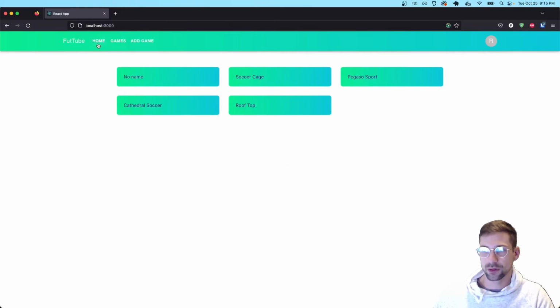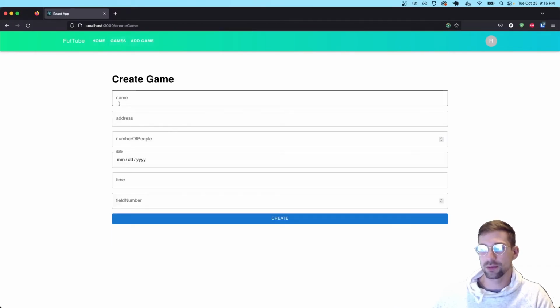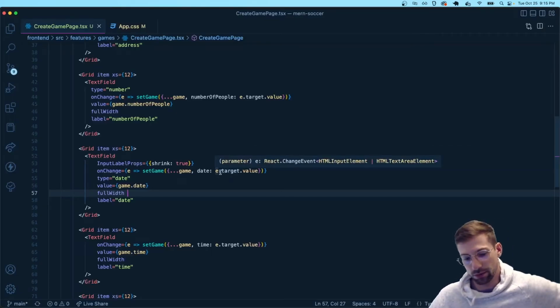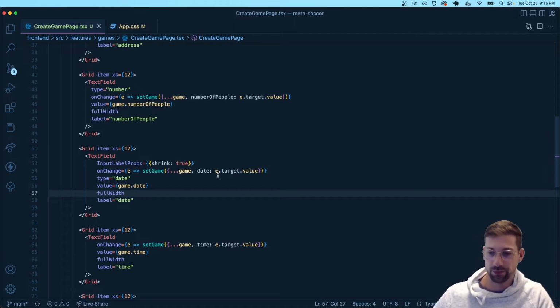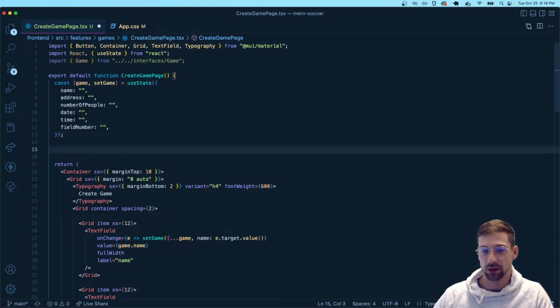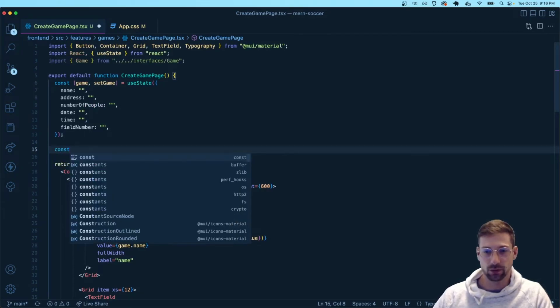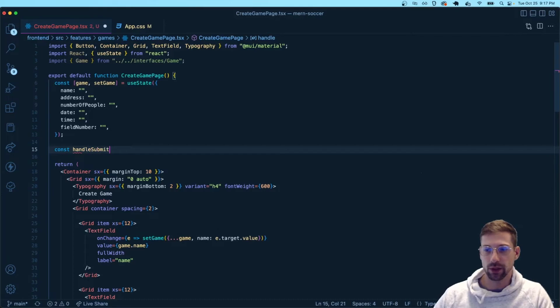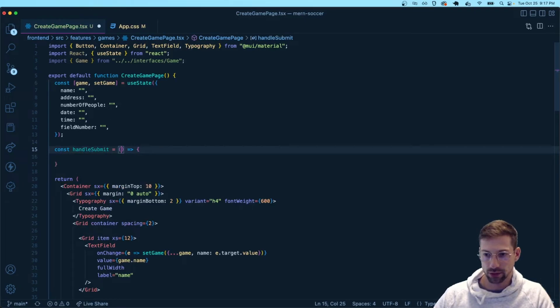Okay. So now we have that. So we have our add game. It has everything that we care for. Now the last thing that we need to do is submit the game that we want to create. So let's do that. For that we need to create the handle submit method, or whichever method you want to name, in order to submit the new game. So I'm just gonna call it handle submit. This used to be standard. Not sure if it's standard anymore, but it used to be.